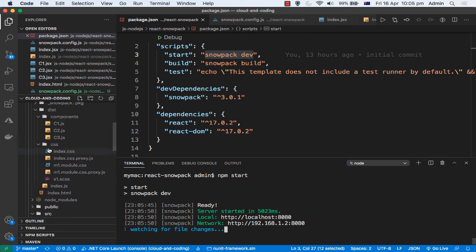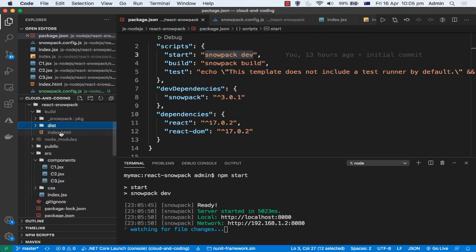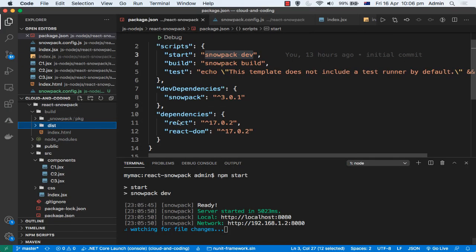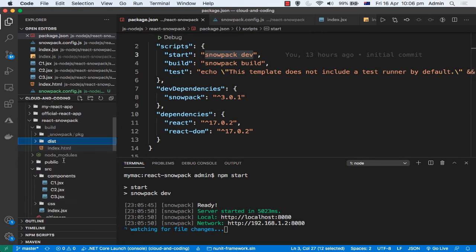If you look at the build directory, there is index.html, then there is a dist folder, and then there is a snowpack folder. In the dist there is components, css, index.js, and so on and so forth. So basically that is how you can set up a Snowpack based React project and work on it.